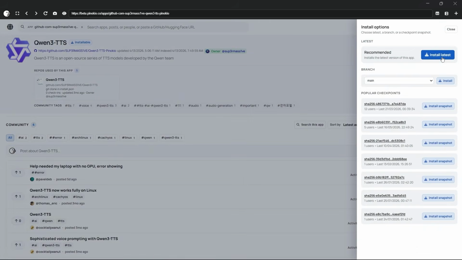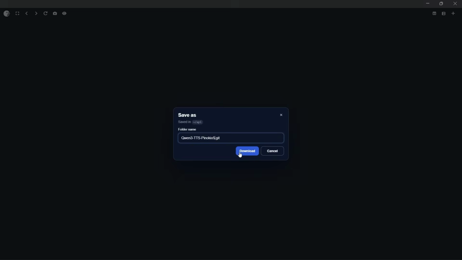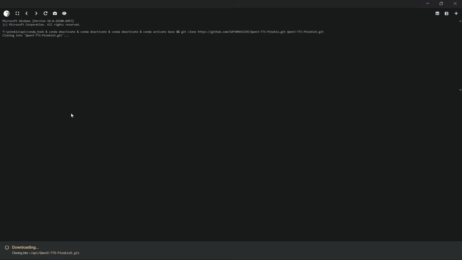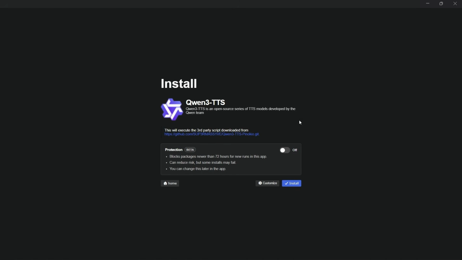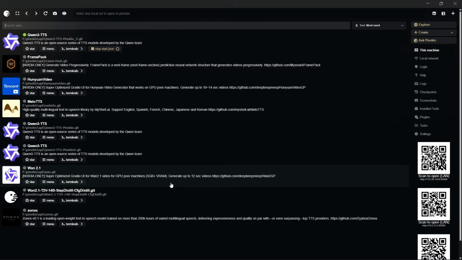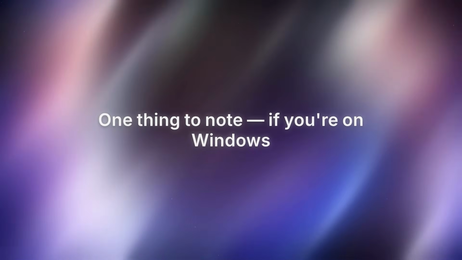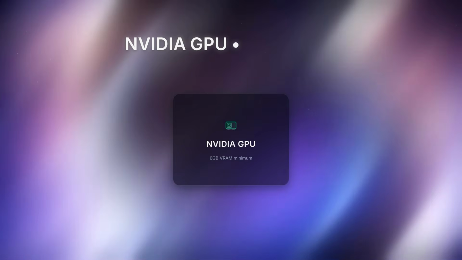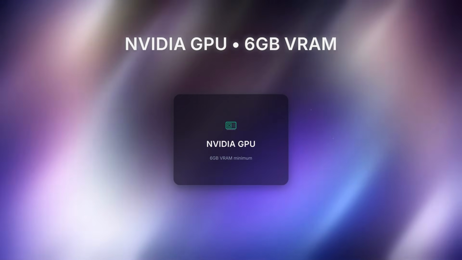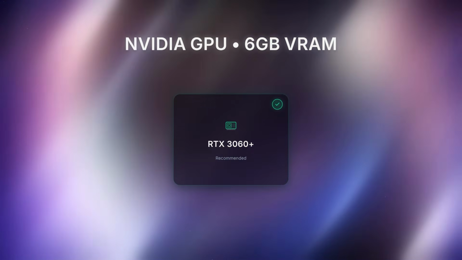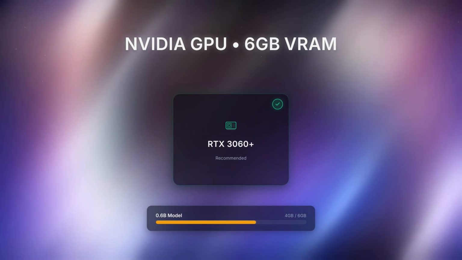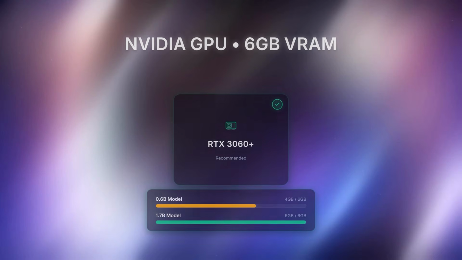Step 3, installation process. Pinocchio handles everything. It clones the repo, installs dependencies, downloads the model weights. This will take a few minutes depending on your internet speed. The model is around 3 to 4 gigabytes. One thing to note if you're on Windows, make sure you have an NVIDIA GPU with at least 6 gigabytes of VRAM. An RTX 3060 or above is ideal. The 0.6B model can squeeze onto 4 gigabytes, but the 1.7B model, which sounds significantly better, wants that extra headroom.